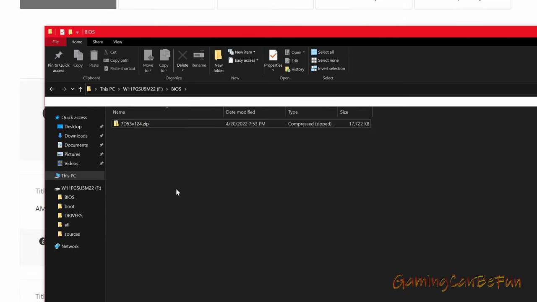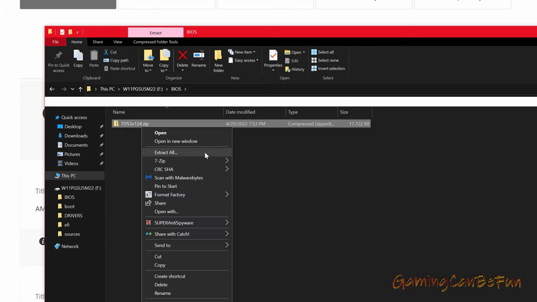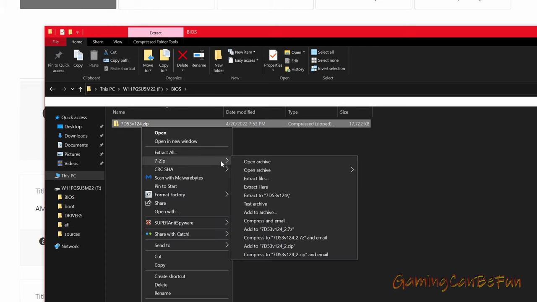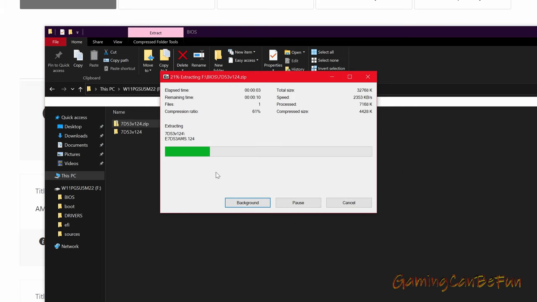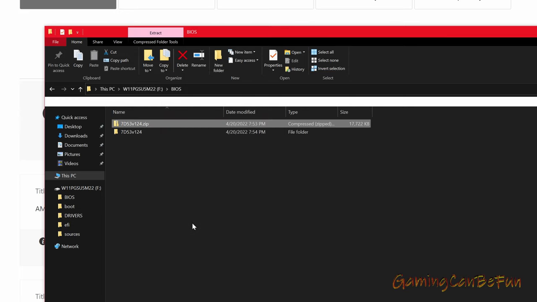Now, we have to actually extract the BIOS file out of it to update the BIOS of our motherboard. So you'll have to right click on this and use 7-zip because it's faster than Windows extraction utility. So under 7-zip and then click on extract files and then click on OK. Of course, it's going to be a little bit slower because I'm extracting it right on the USB flash drive, which is slower than an SSD drive. If I would be extracting this on my computer itself on the SSD drive, it would have been done within 1 or 2 seconds.